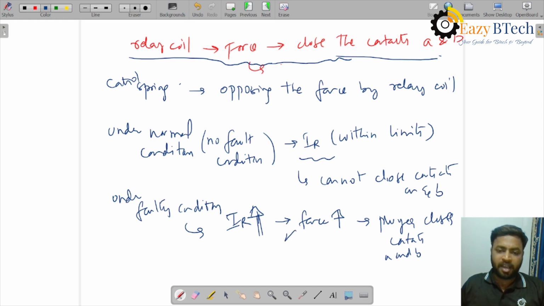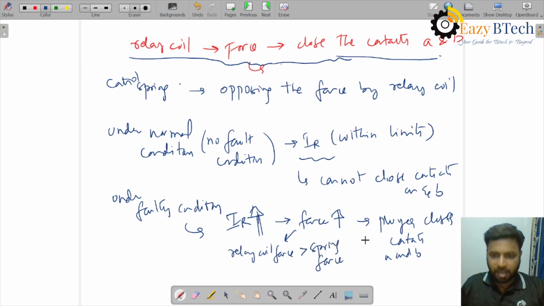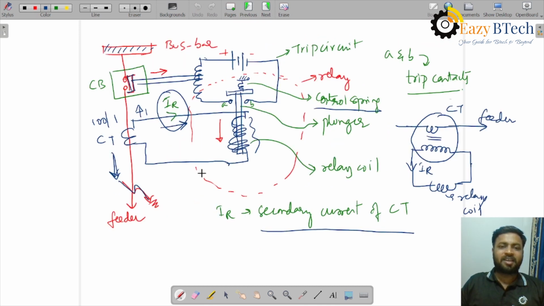So when the force increases, in the sense that this relay coil force is greater than the spring force, under this condition, the plunger closes the contacts A and B. So the plunger is pulled down and contacts A and B are closed. As I told you, when contacts A and B are closed, the trip circuit gets energized. When the trip circuit gets energized, this coil here gets activated.